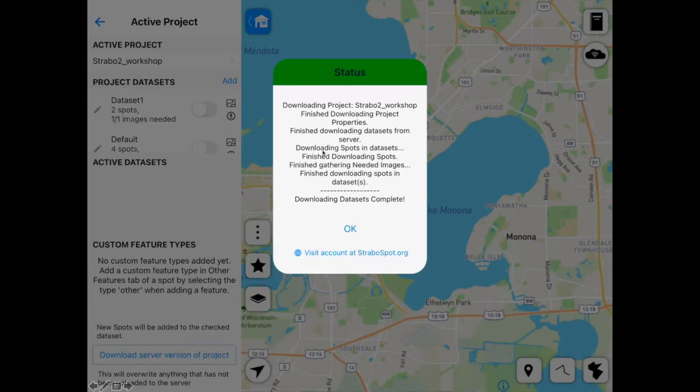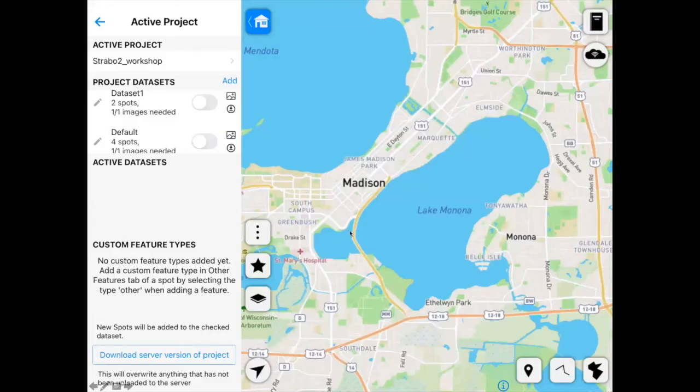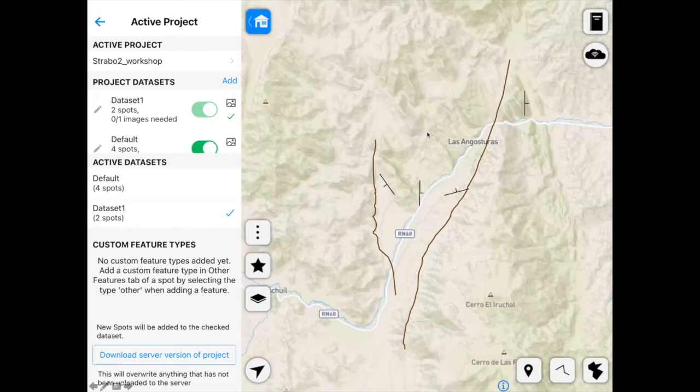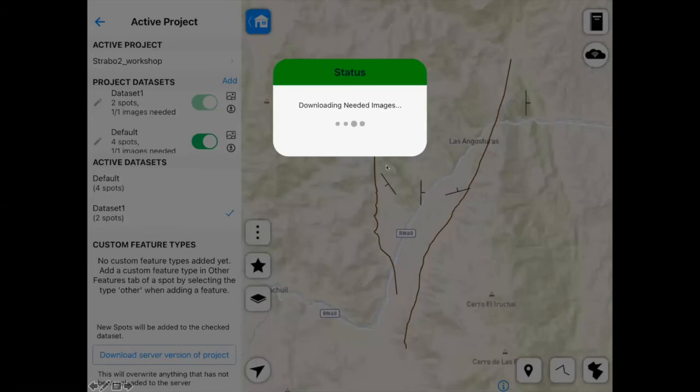And you'll notice here that it says everything is finished downloading except for images. Images here just finished gathering the needed images. So the next thing we need to do is just to download our actual images that were associated with that project in those data sets. So here's our two data sets that we have, and currently neither of these are displayed. So I'm still in Madison instead of in Argentina. And I have this option here, shows a little image of a photo, and I have the option to download those. Okay, so I'm going to turn on these data sets, and that's going to bring me to where my project is. And then I would click the download photos here, and it would take a minute to download whatever images.